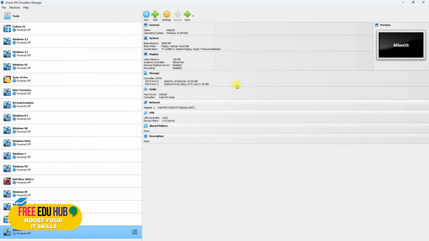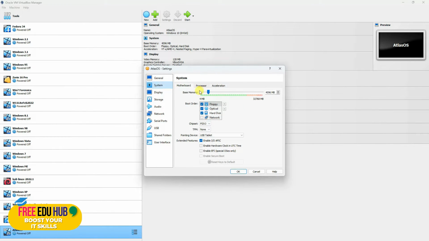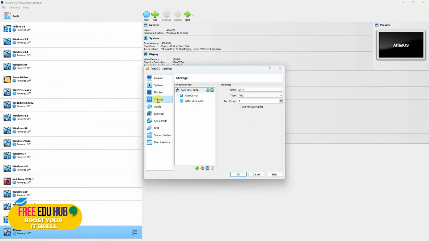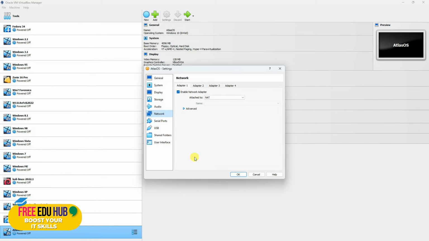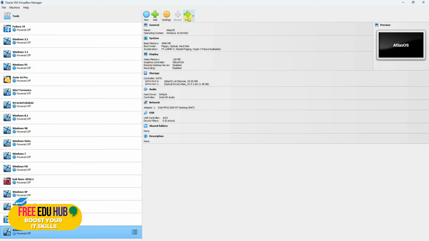Keep the rest of the settings as they are. Now this is our virtual machine. If you want to make any modifications, you can press on settings and select different things. For me, it seems okay, so I'm not going to make any changes. If you're satisfied, just press okay and click on the start button so that we can start the installation of our virtual machine.